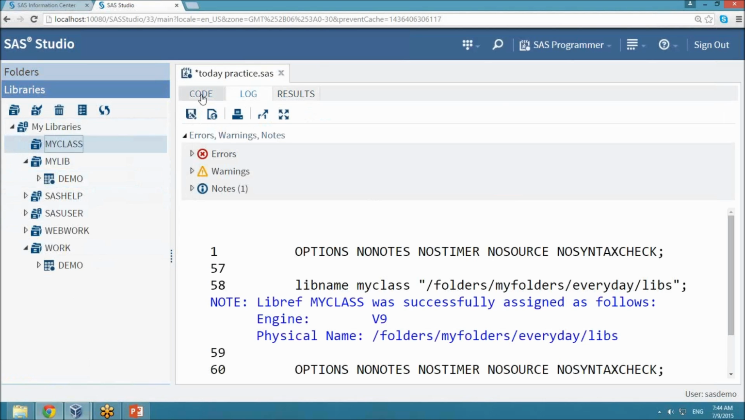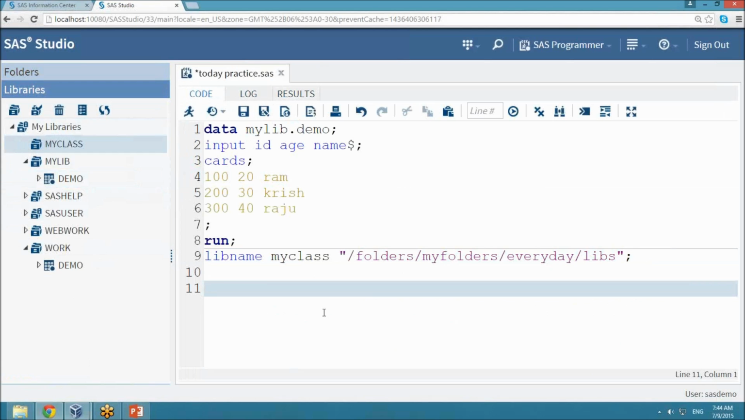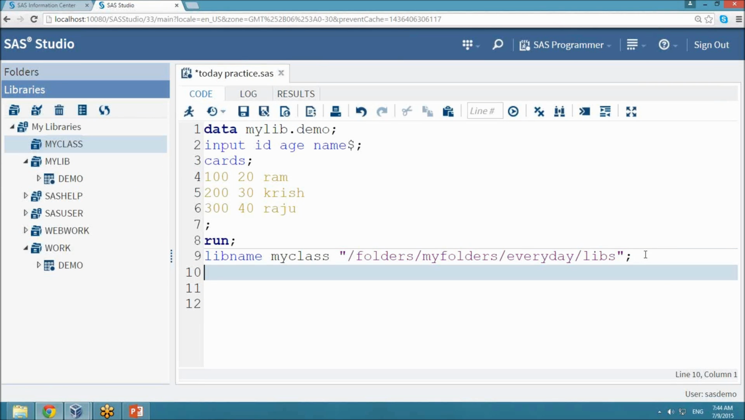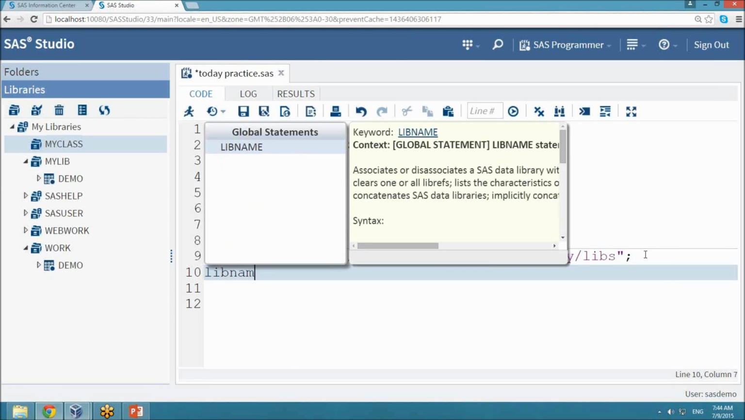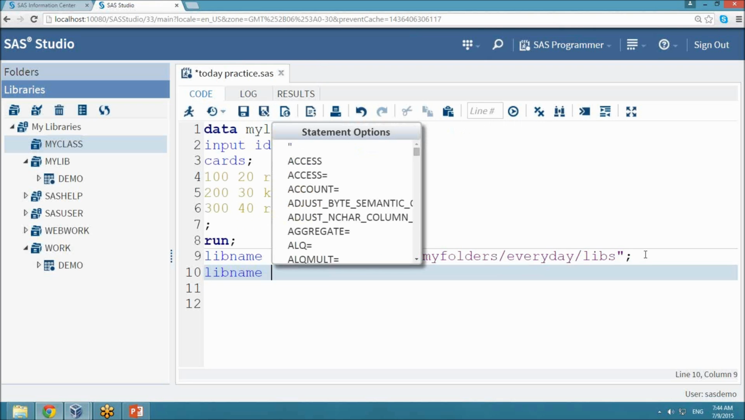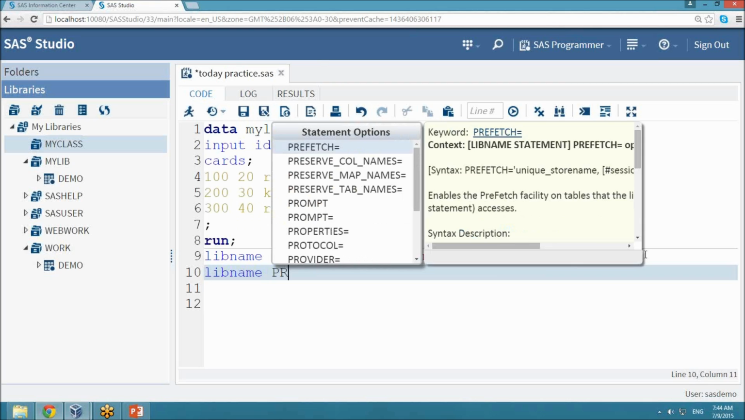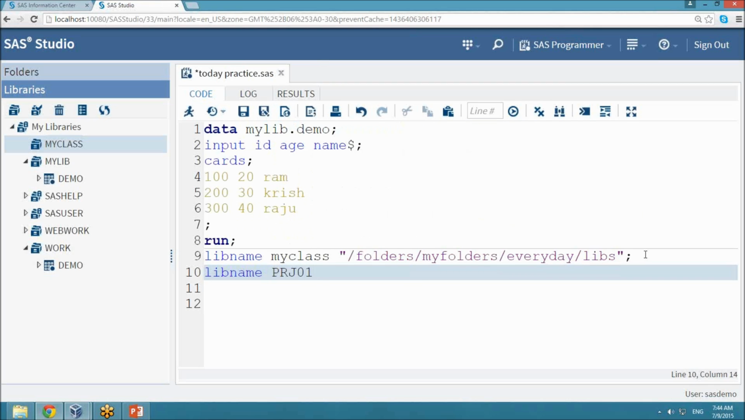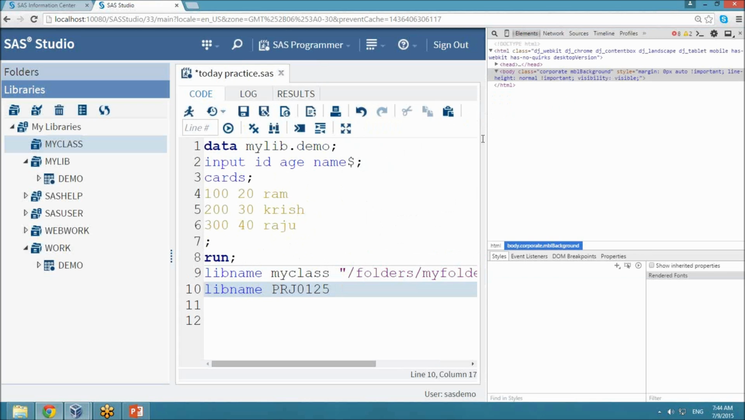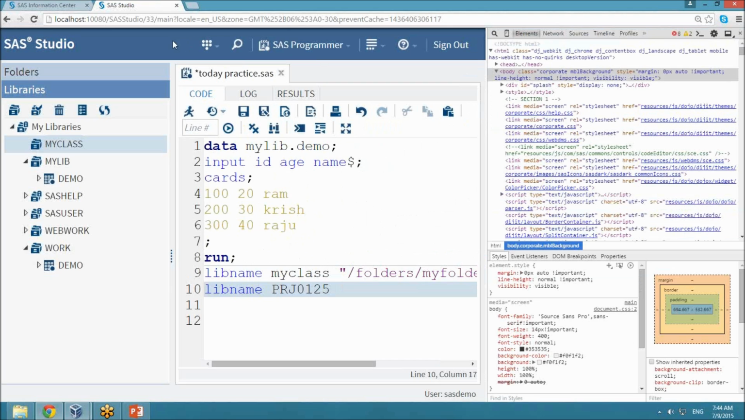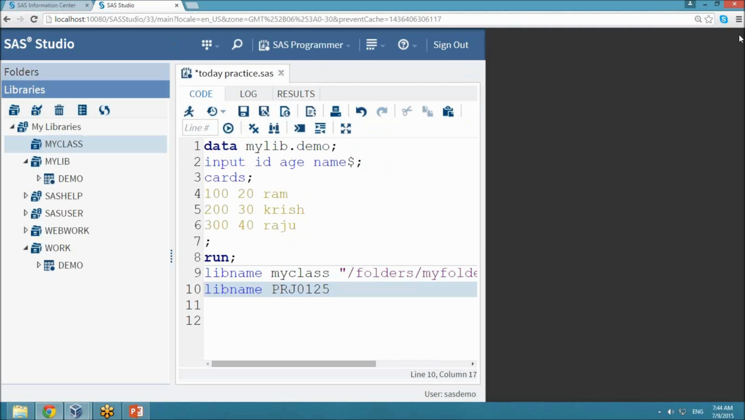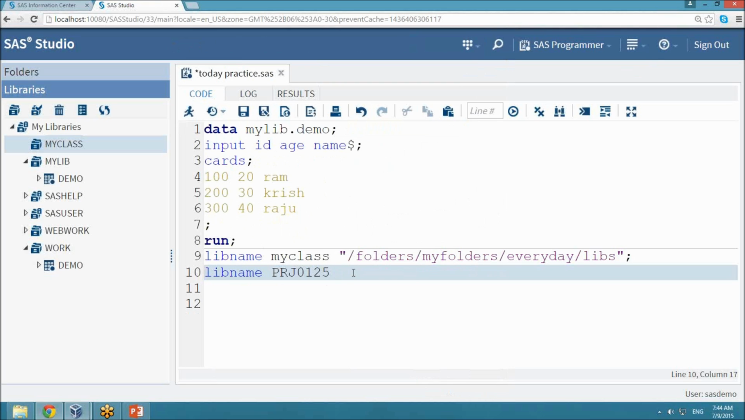So from now onwards you can use this particular library for your purpose. In real time, what happens? Just imagine how libraries look in real time. Libname, how to create the library, libname, and they'll give you the project code, prj0125. Just imagine this is the library. Double quotes or single quotes, no issues, you can use anything.